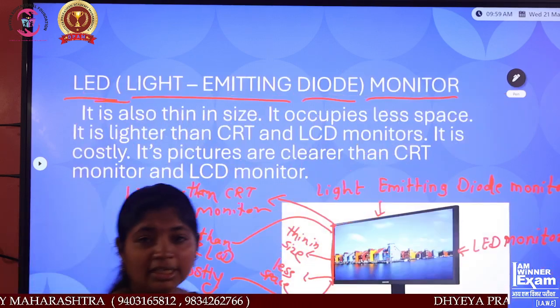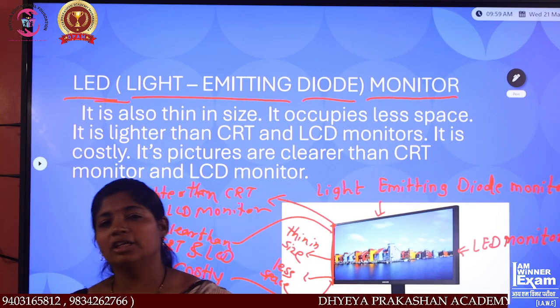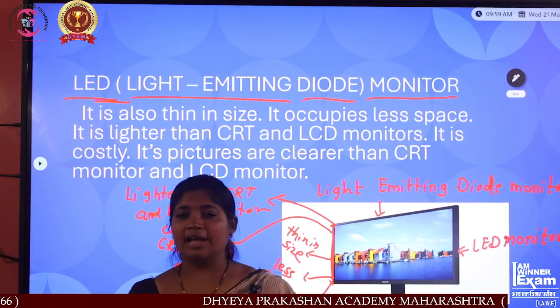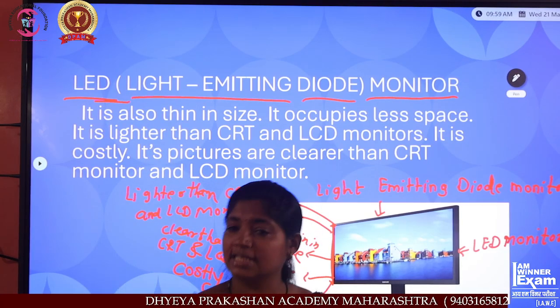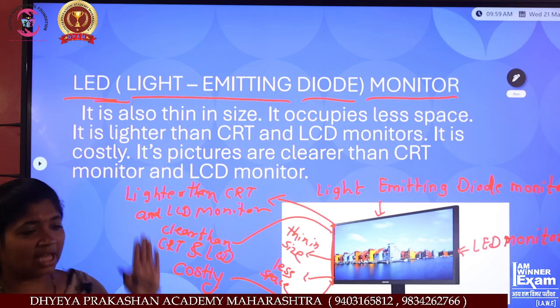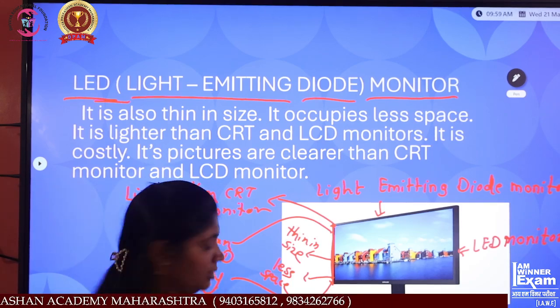Next is LED, light emitting diode monitor. It is also thin in size. It occupies less space and it is lighter than CRT and LCD monitors. It is costly. Its pictures are clearer than CRT and LCD monitors.